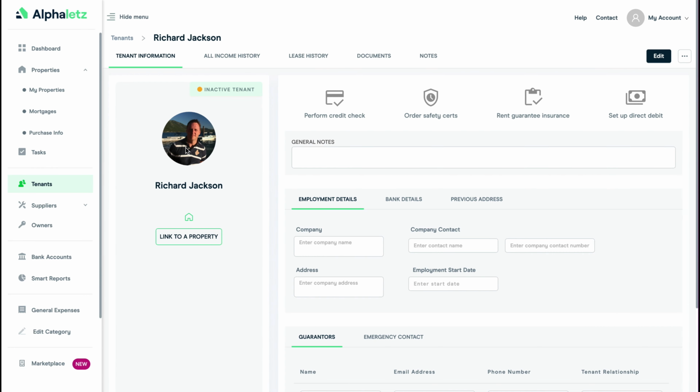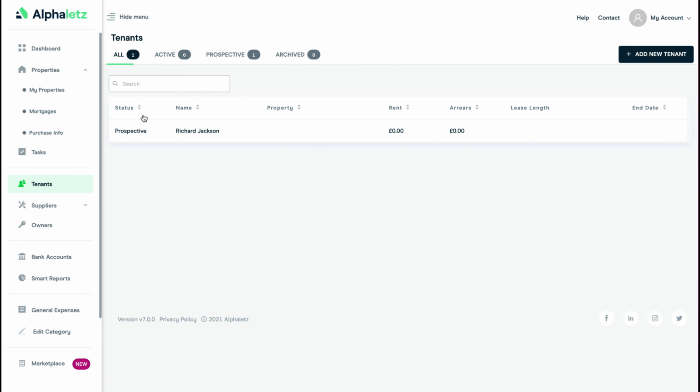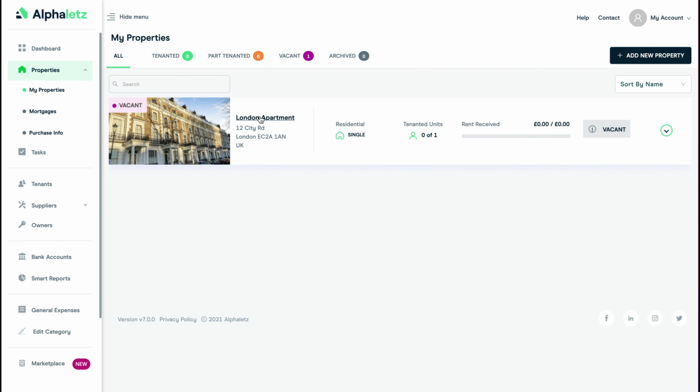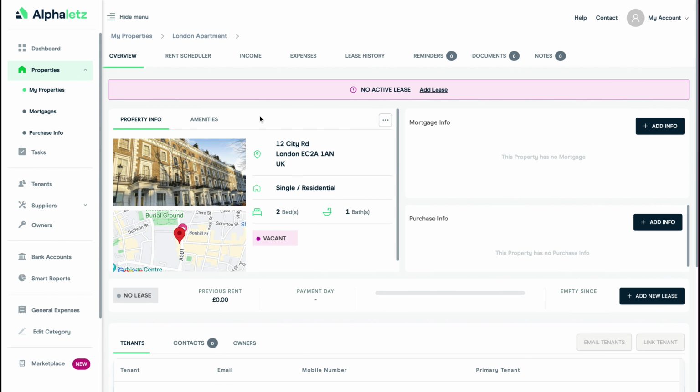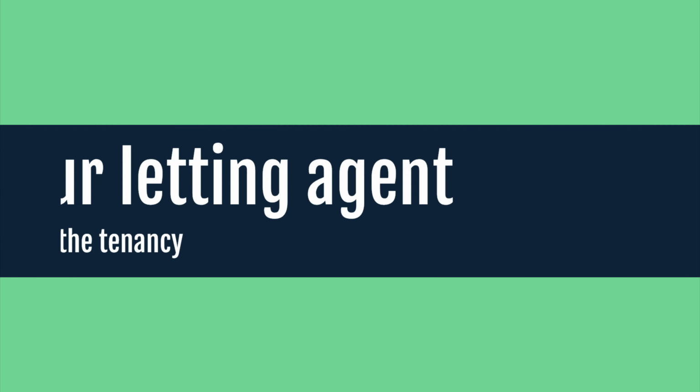And again, you can even add a photo in, like from maybe an ID document or a passport and so on. Once you've done that, we're going to put it in the system as prospective tenant because we've not yet linked it to a property. So we now have our London apartment and we have our tenant.